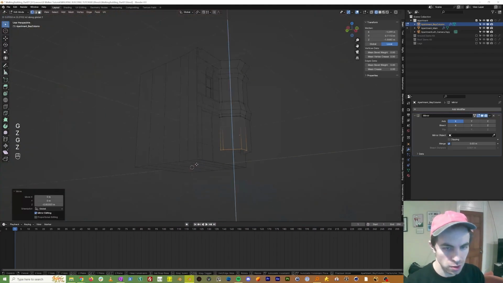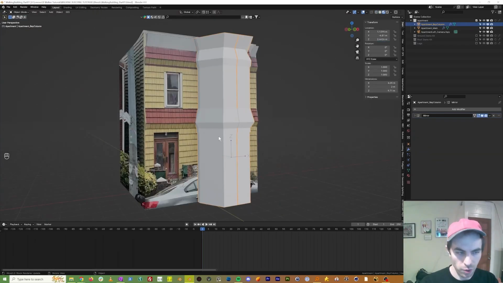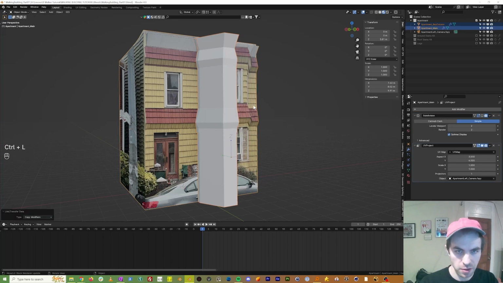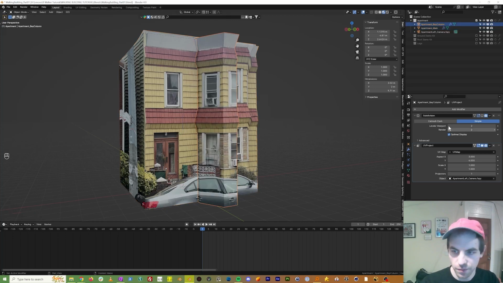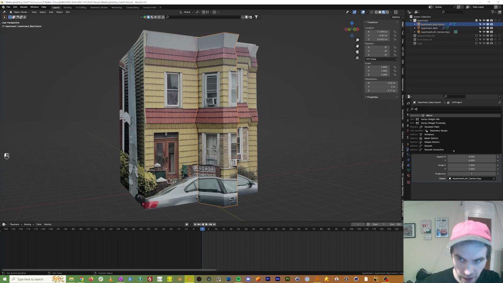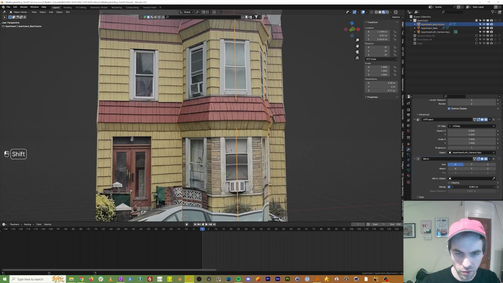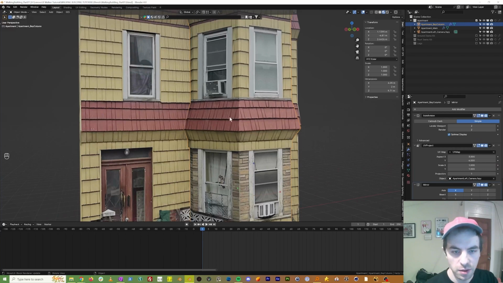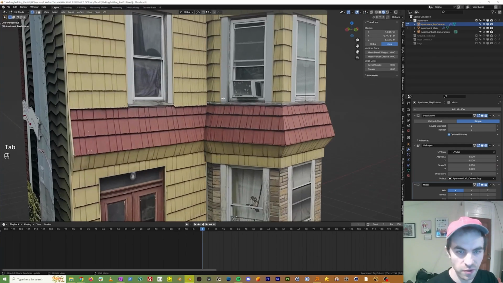Now what we're going to do is we're going to shift click from the bay window to the building and hit copy modifiers and copy materials. And we're going to add back our mirror modifier. We'll raise the merge distance again. What I want to do now is just add some edge loops for these windows.